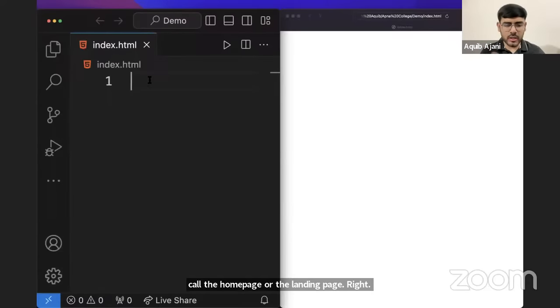That is the name that we give to the first page on our website. In addition to this, of course, we can have other pages. For example, we can have an about page, contact page, team page, support page, etc. So we can create separate HTML files for all of these pages, and we can give those whatever name we want. But for the very first page, it is very important that the name has to be index, right?